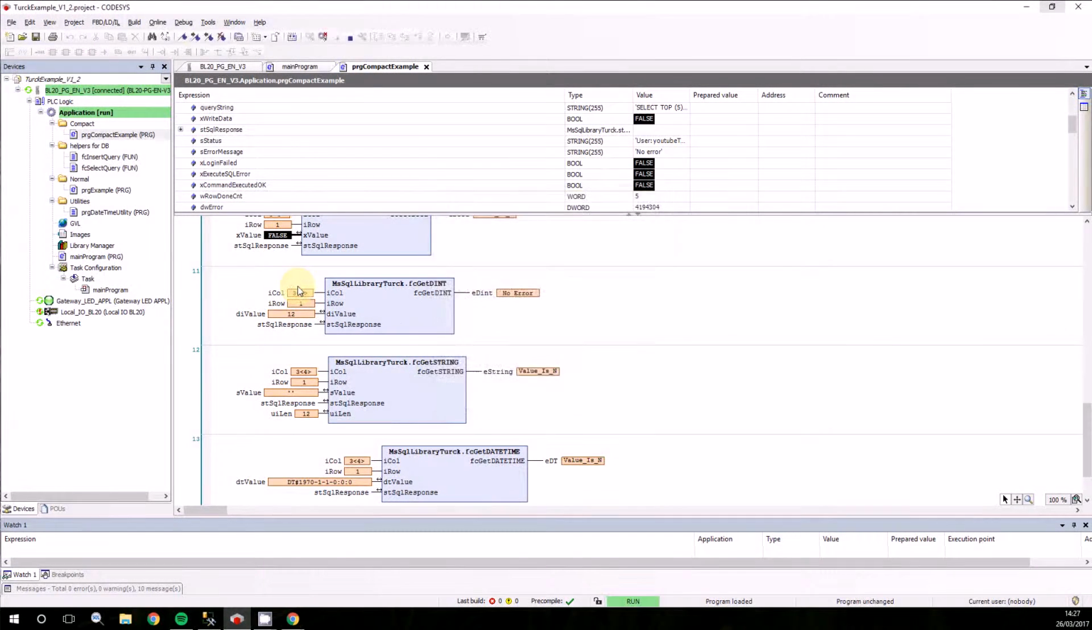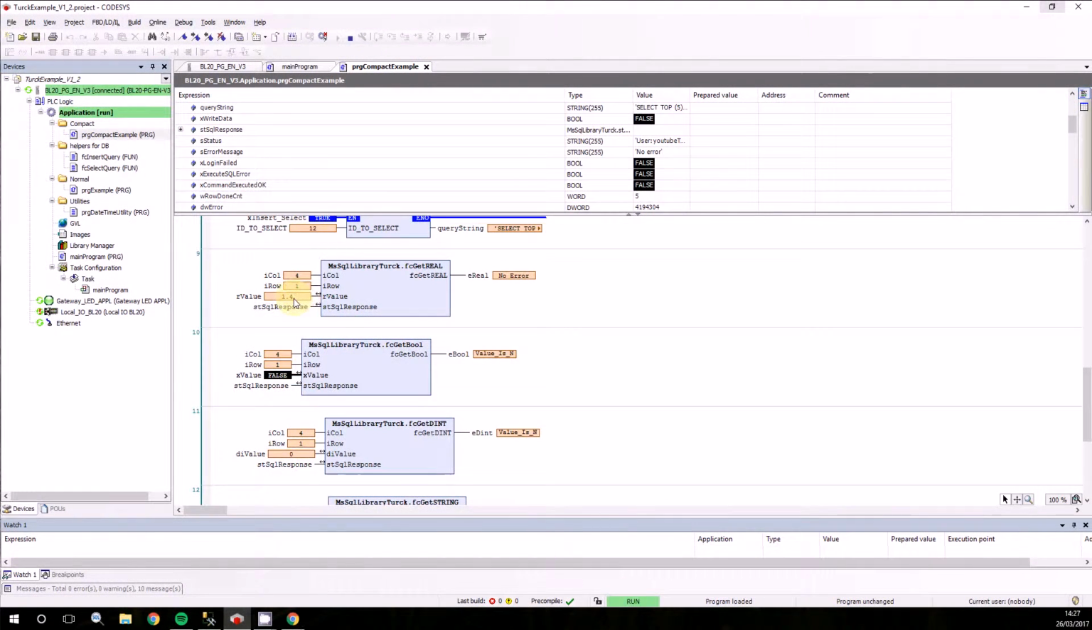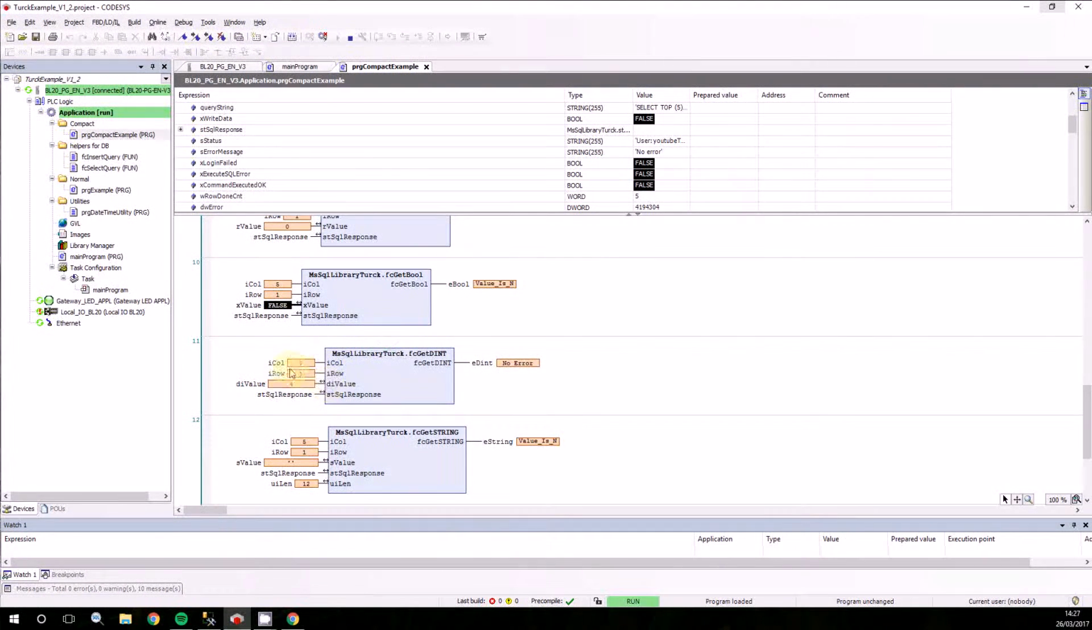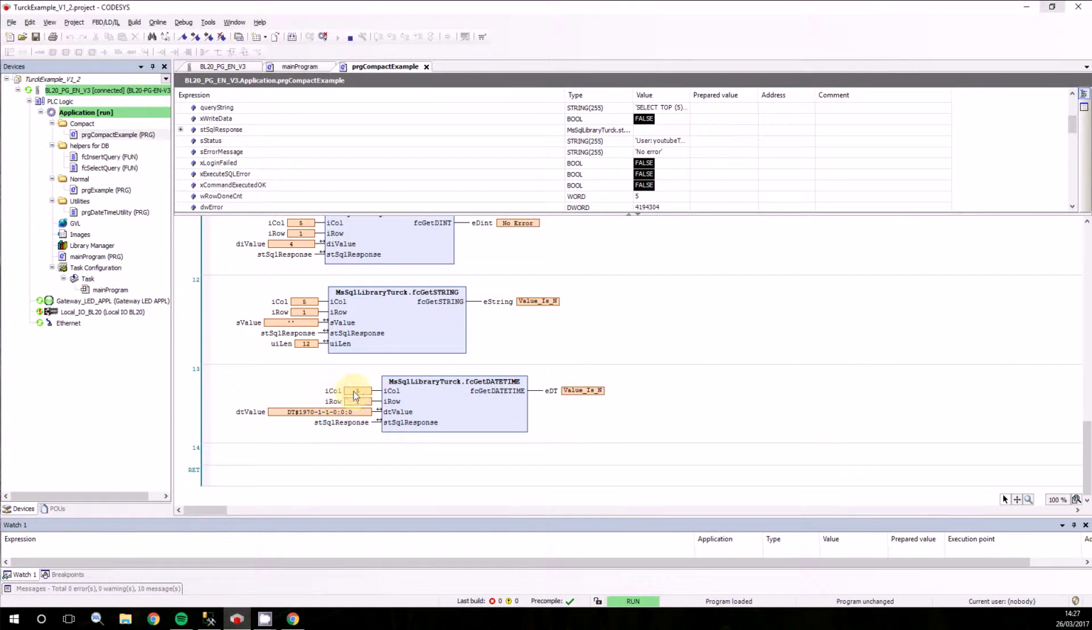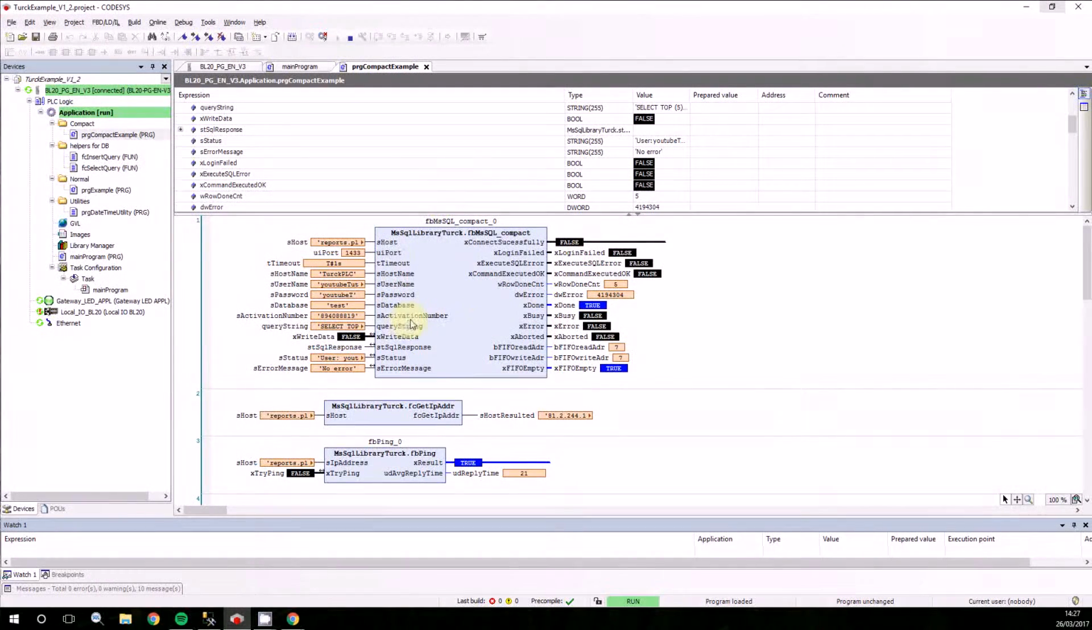Column 4 is, I think, real value. Yeah, it's 1.4. Column 5 is double integer again, value 4. And column 6 will be date time. Yeah, this is our date time, so it works well. So this is the compact version of this library.